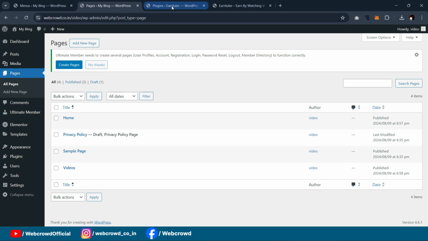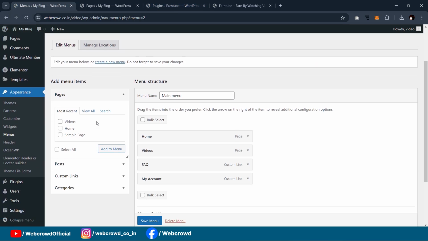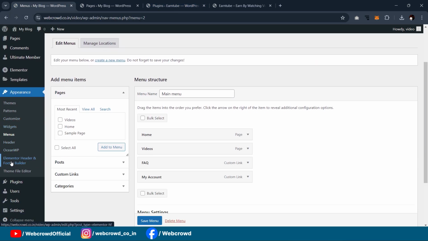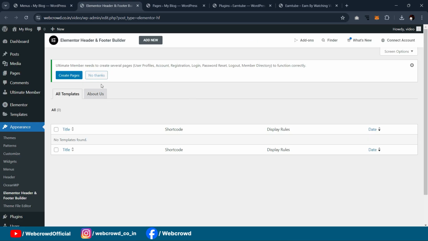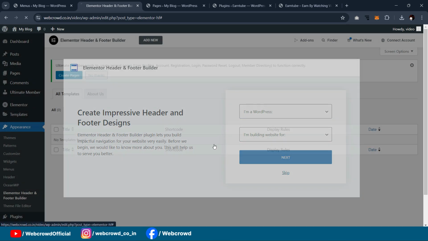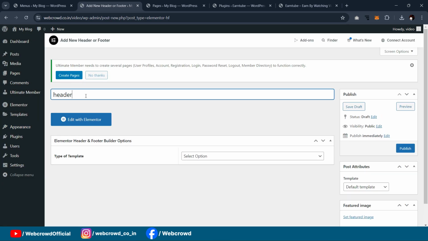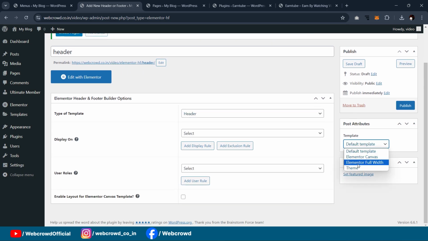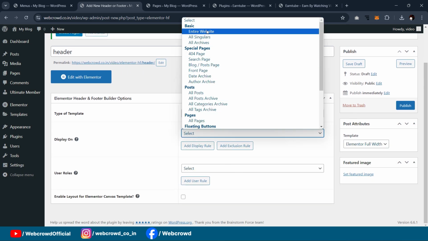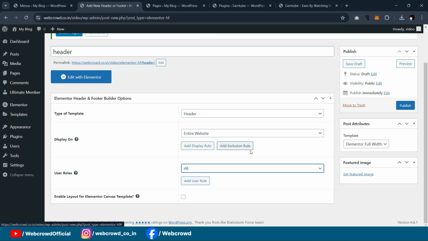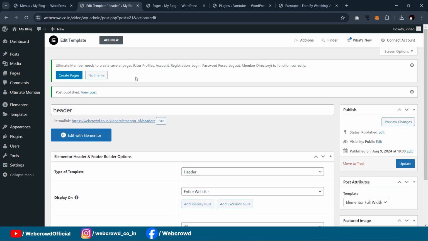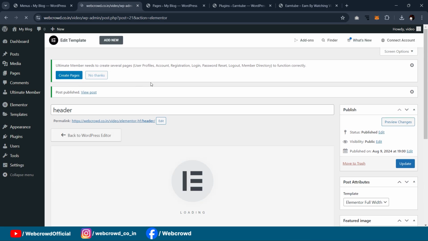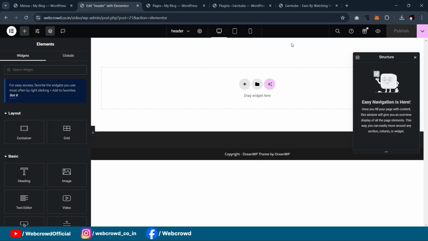Now click on the Elementor header footer builder. We will create our header. Click on add new, skip this part, and name it header. From here select header, the template will be full width, display on entire website, and role will be all. Just click on publish. Now click on edit with Elementor. We will start our designing process. Close this.